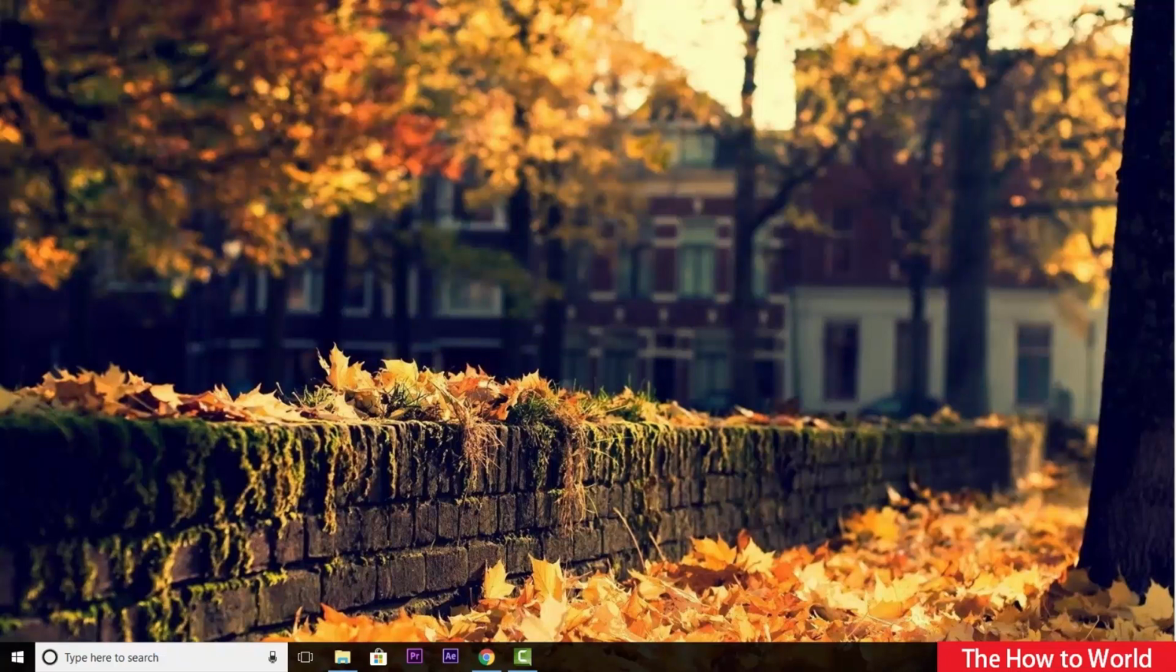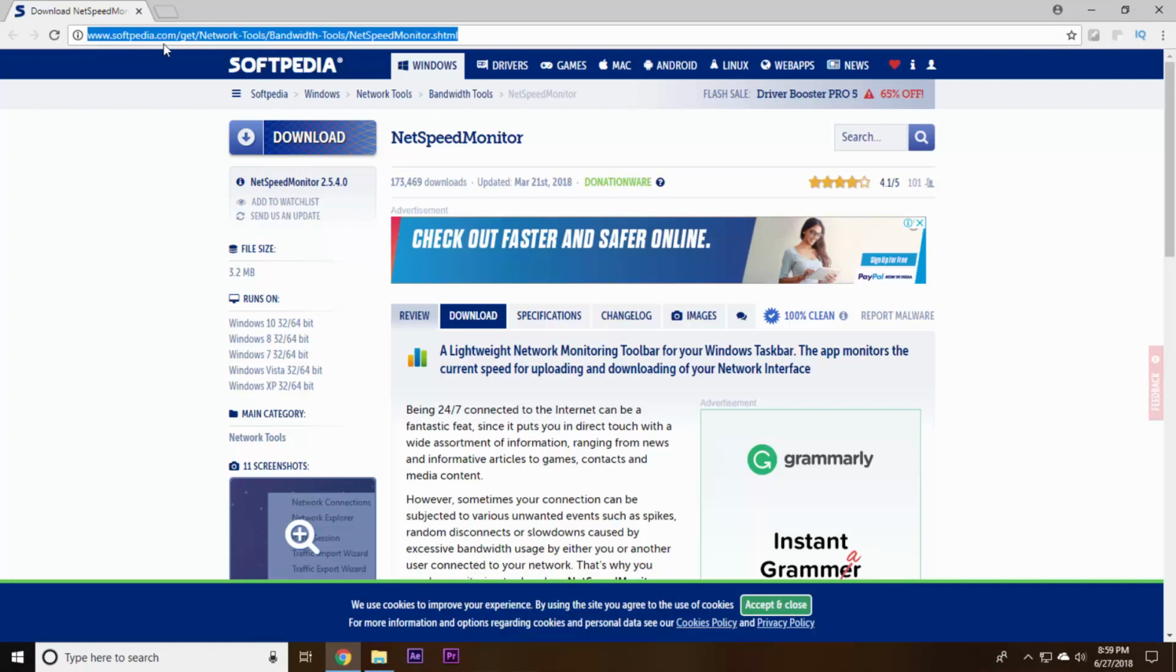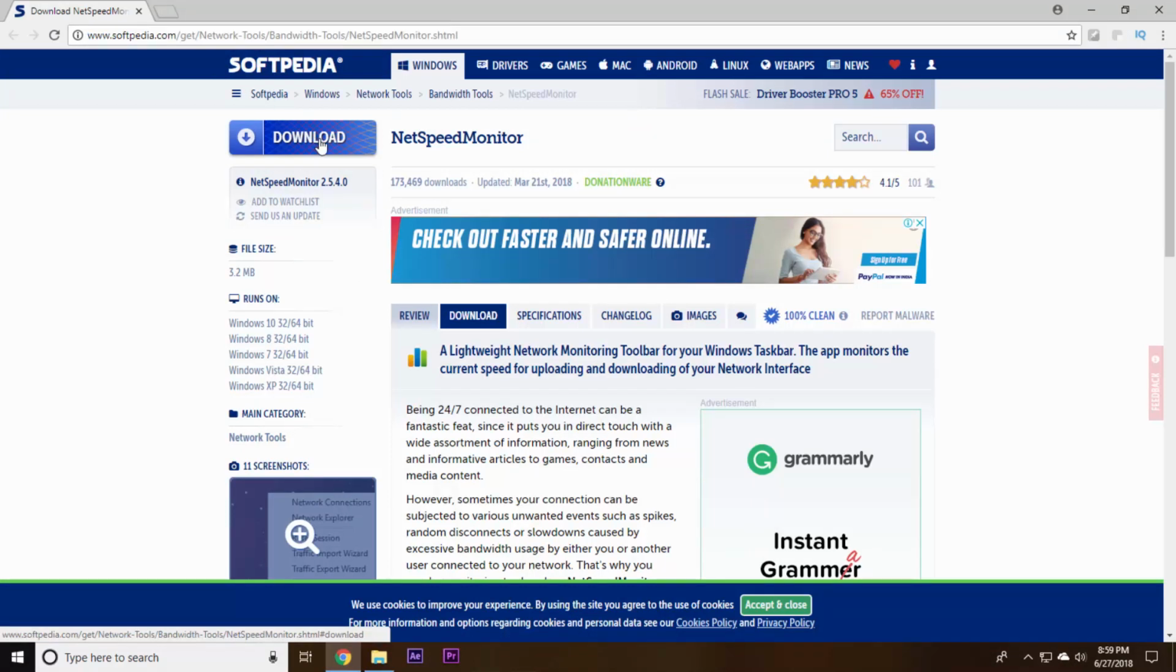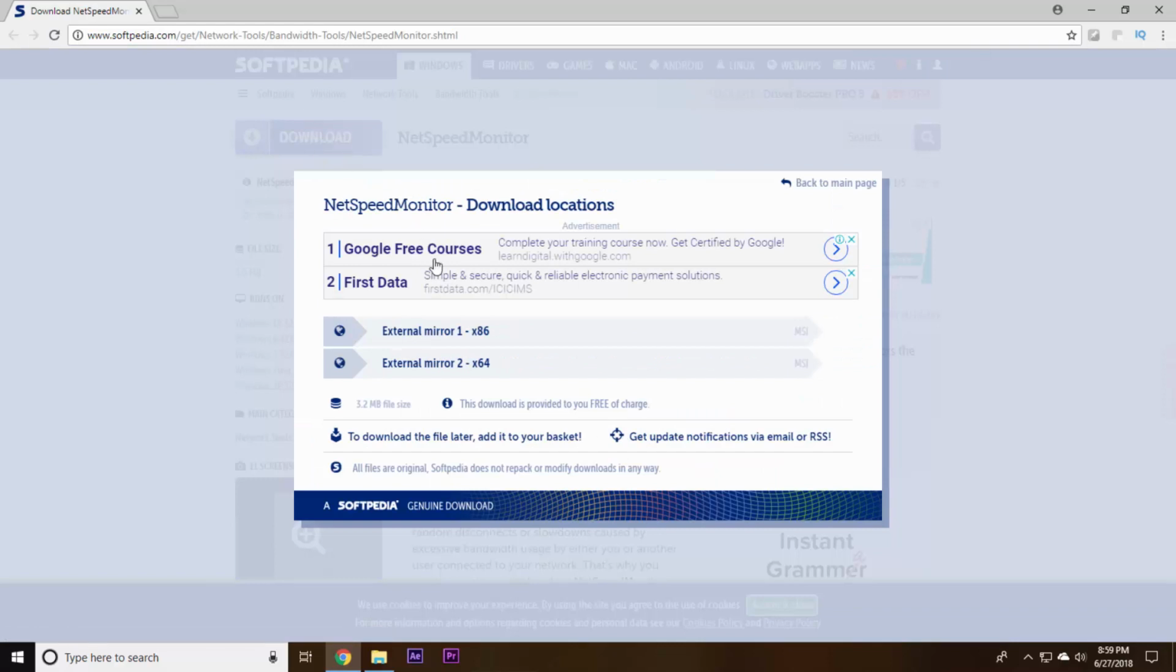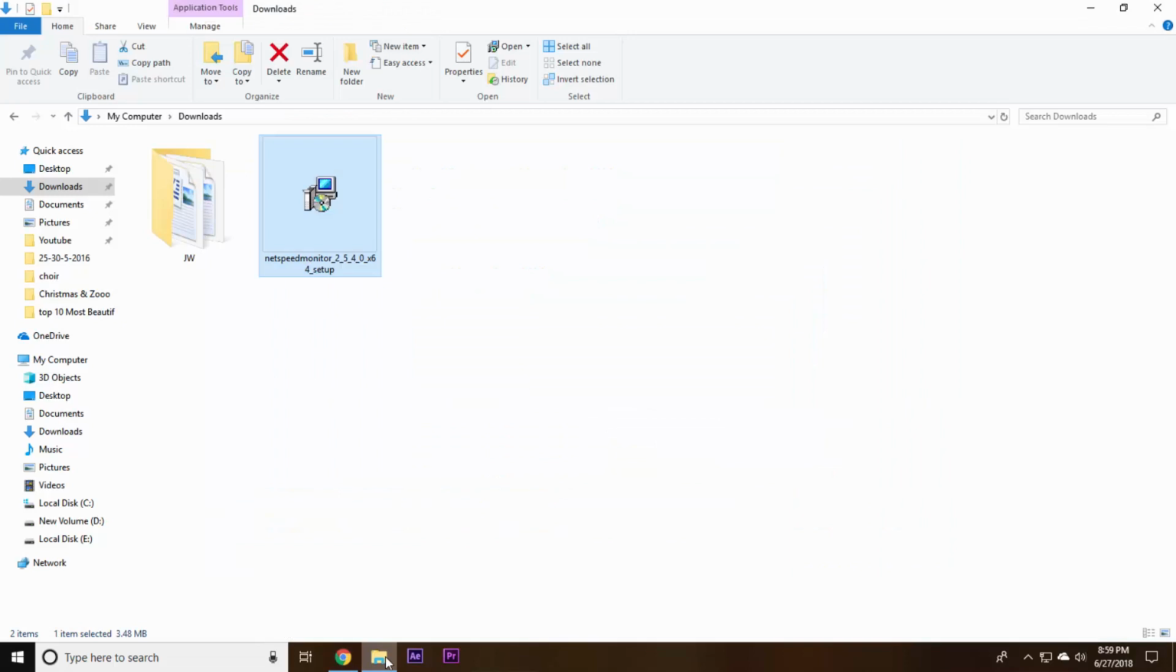So to install internet speed meter on your Windows 10 taskbar, all you have to do is just go to this website. This website link is in the description box down below. Now click on this download button. Now choose your operating system. Then your download will be started automatically. I have already downloaded this software, so I am going to install it from here.